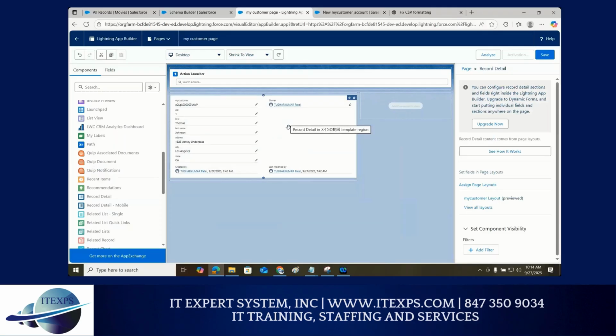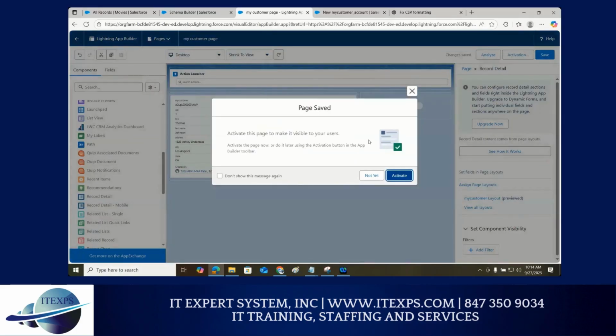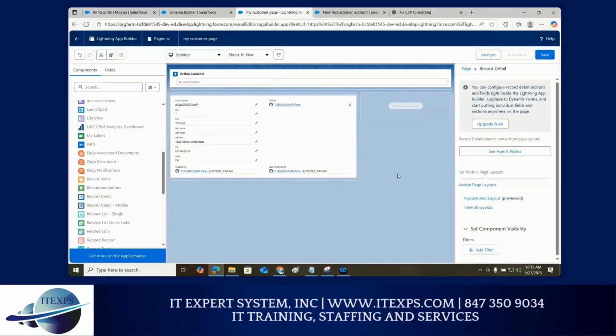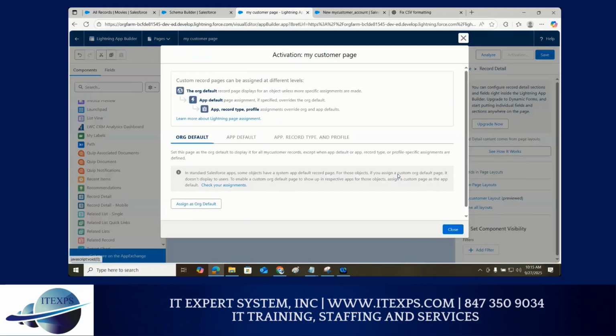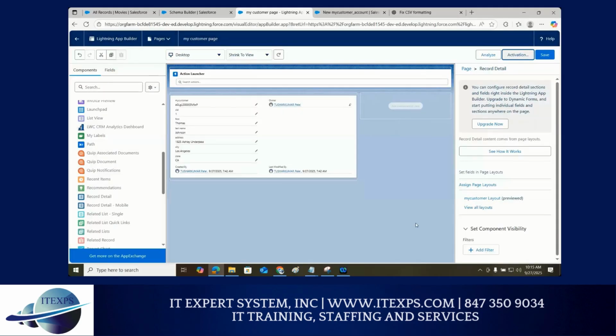Please understand, whenever you make a change to a layout, you do need to activate it. By default, it is not activated. So now I'm going to save. A couple of times we have to come back like that. When I save it, it says Activate. So I'm going to activate it. Now it asks where you want to activate. I'm just saying default and closing it. That's fine.